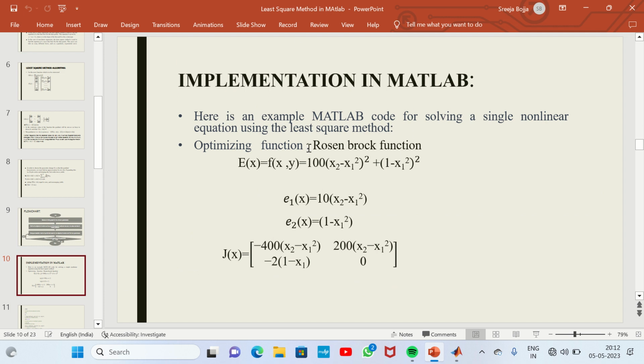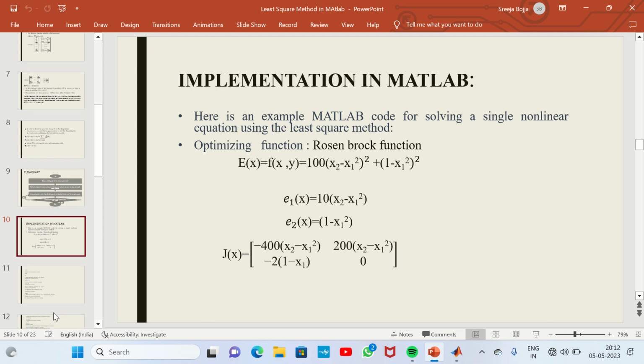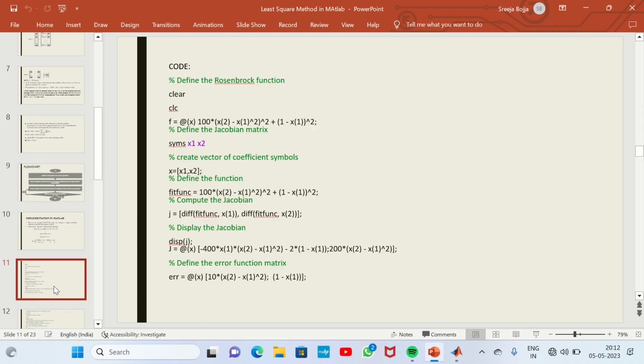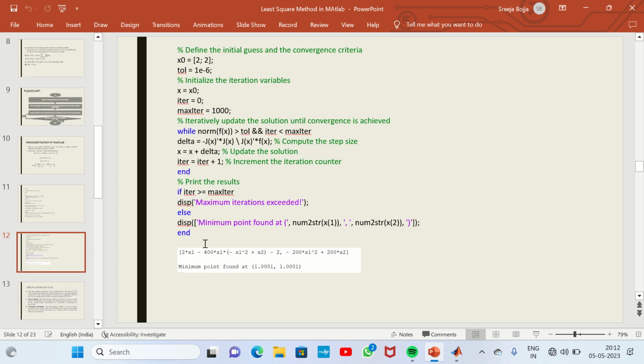Here I took the example of the Rosenbrock function. These are the error components in the Rosenbrock function. Through implementing this code for this Rosenbrock function, we will be finding the minimum point at 1.001 and 1.001. This is the actual point where the convergence is met in the Rosenbrock function.